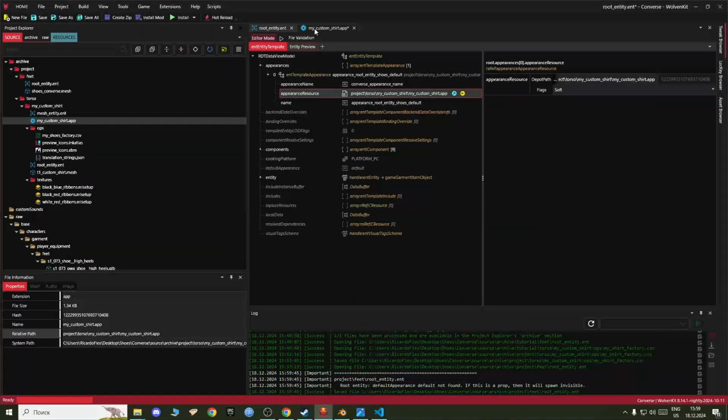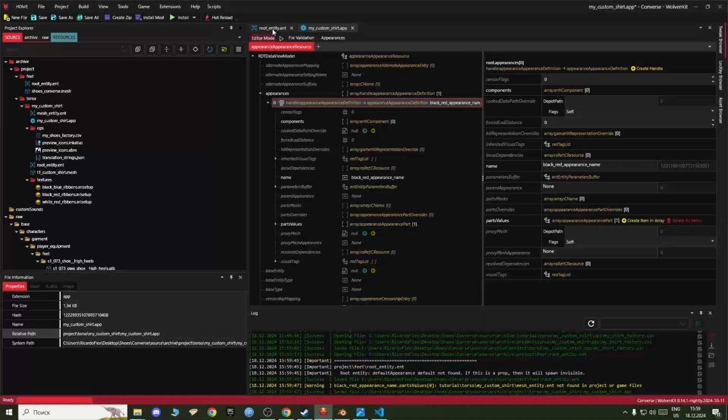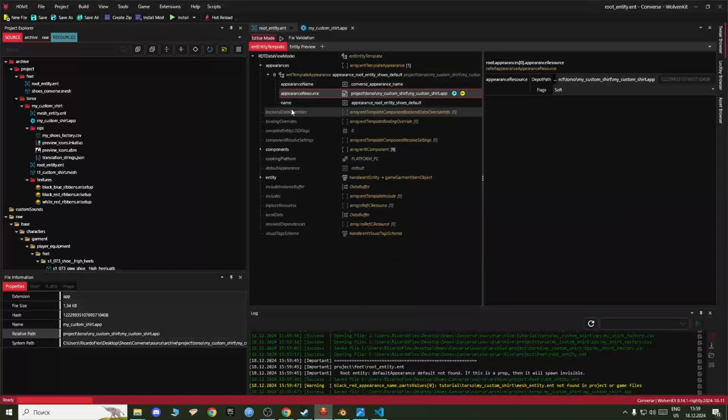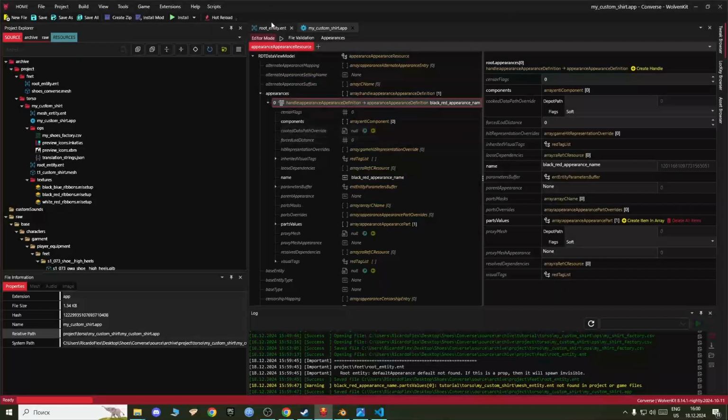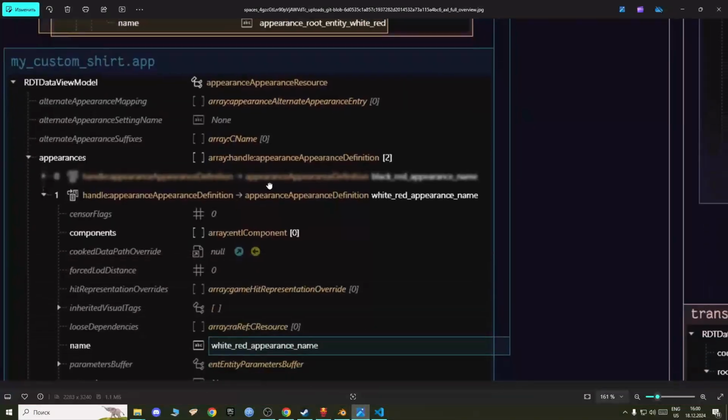Just save this, make sure it's saved. Same here. This is fine. We're going to clean this up later. Don't worry about this. So we have our appearance name over here that we're going to be putting in here. Okay, so see appearance name, and in the app file, it's in this array.